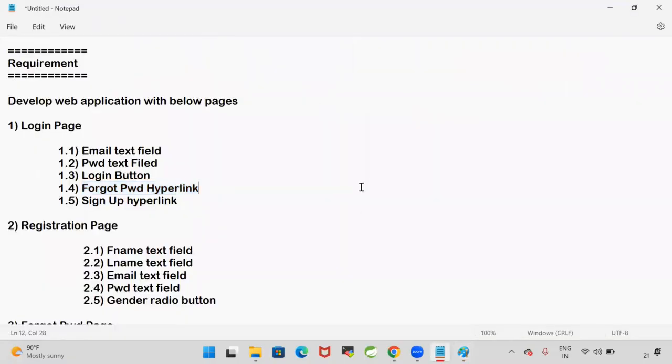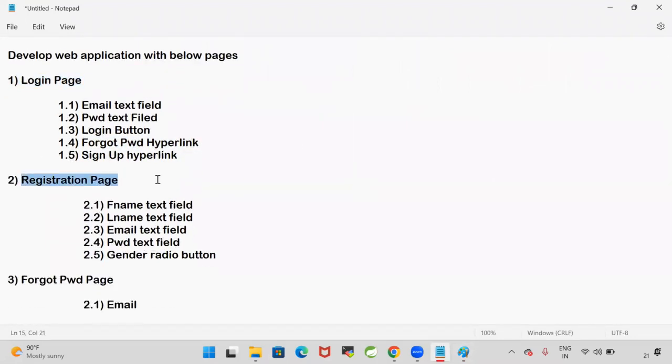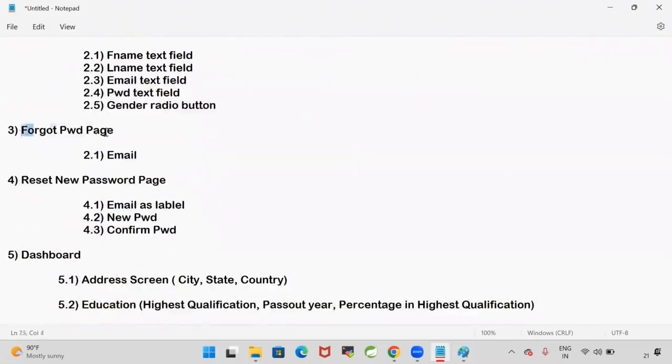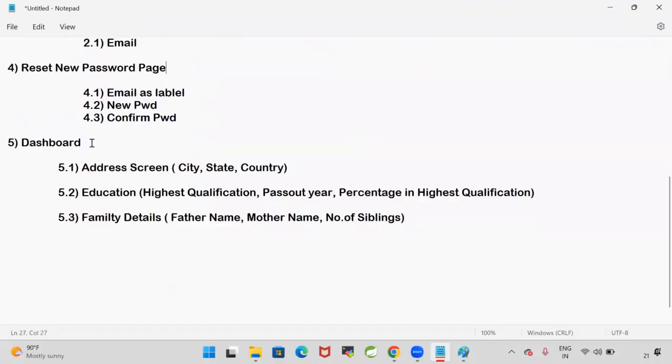So in total, how many pages are we going to develop? A login page will be available. A registration page will be available. A forgot password page will be available. A reset new password page will be available. A dashboard page will be available. In the dashboard page, the address screen displays address information: city, state, country, and a submit button.